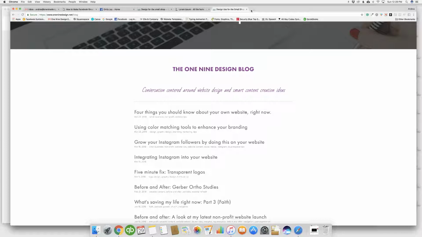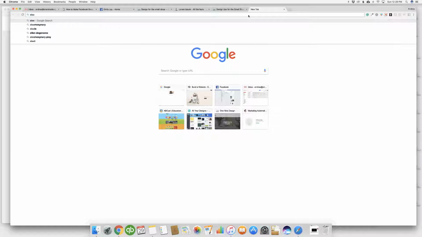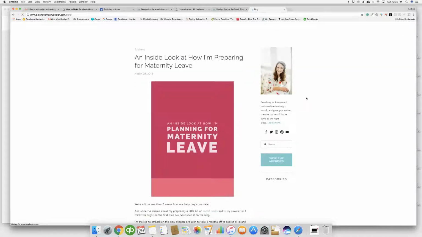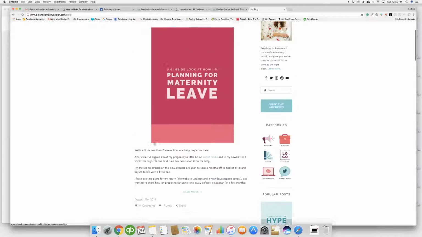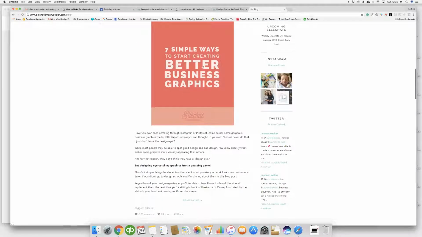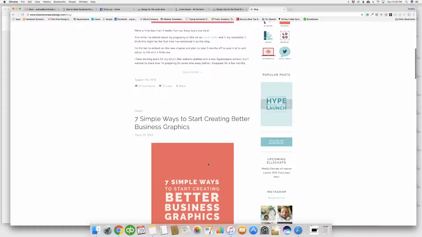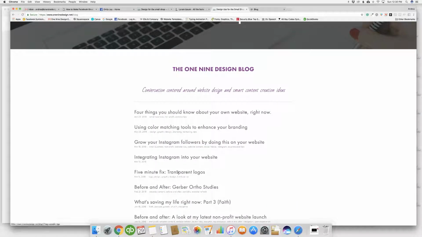So, for example, if we pull up the Ellen Company website, and look at her blog, this is also a Squarespace site, but she has an image for every blog post. And you see a headline, the image, and then a little bit of text, and then a read more link. So there are going to be a lot of different choices you have on how you actually display the blog. So that's something to consider when you go in. But this is what mine looks like live.